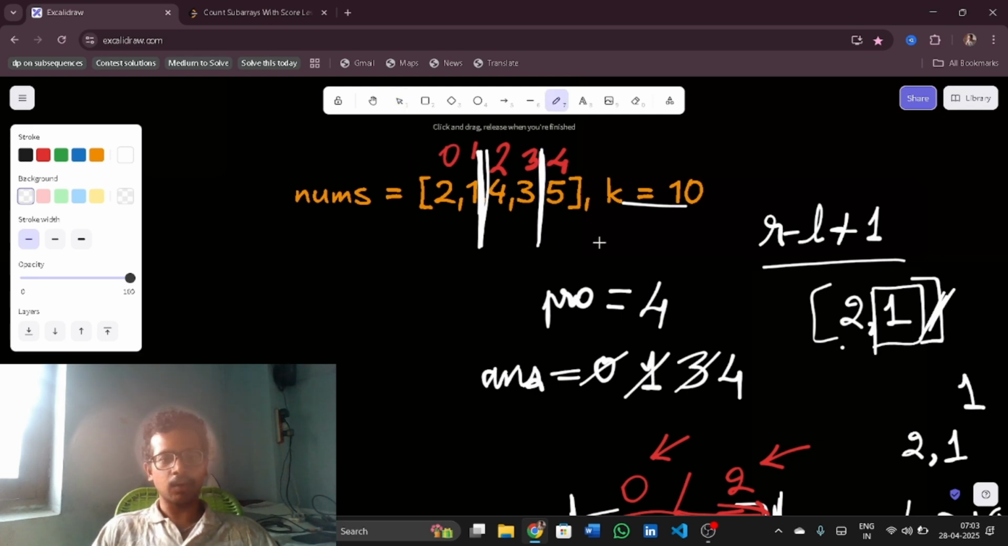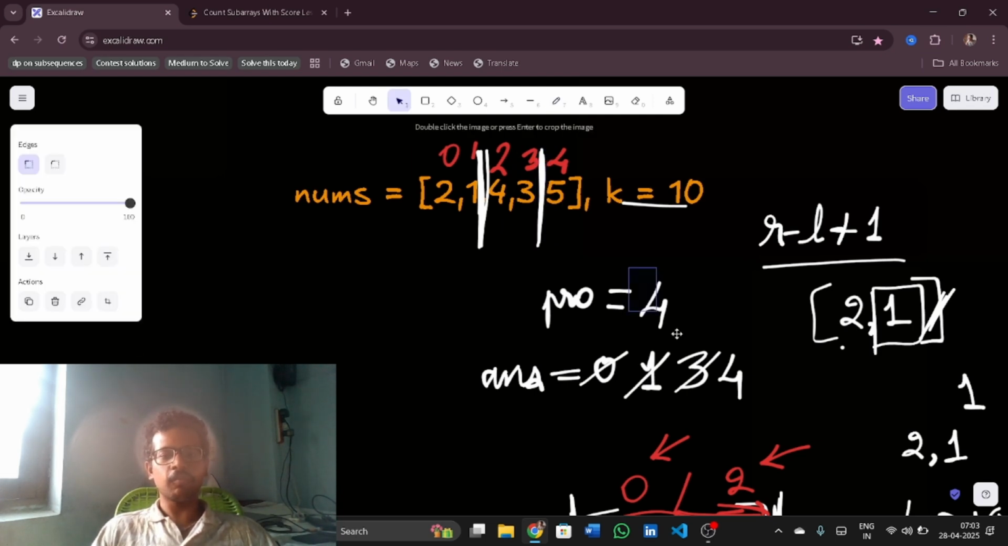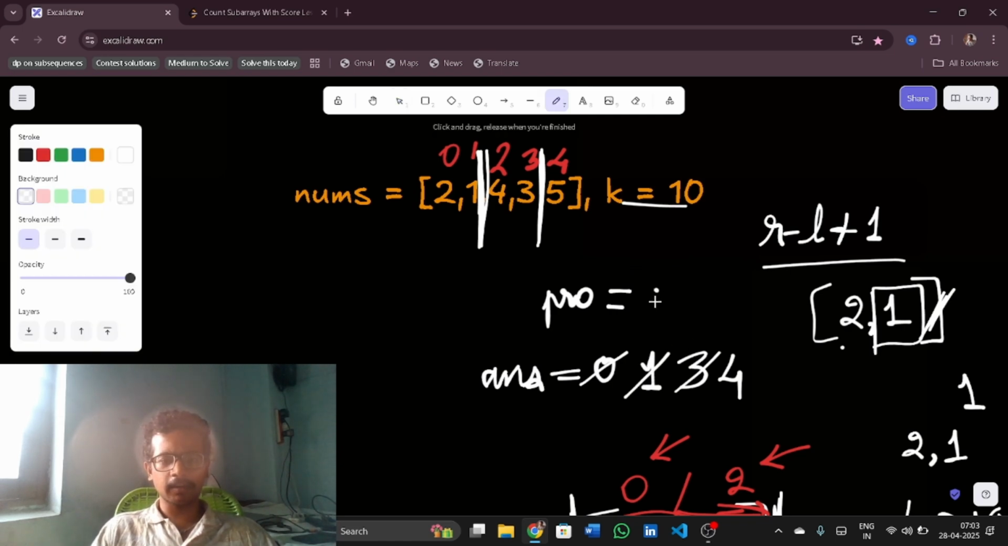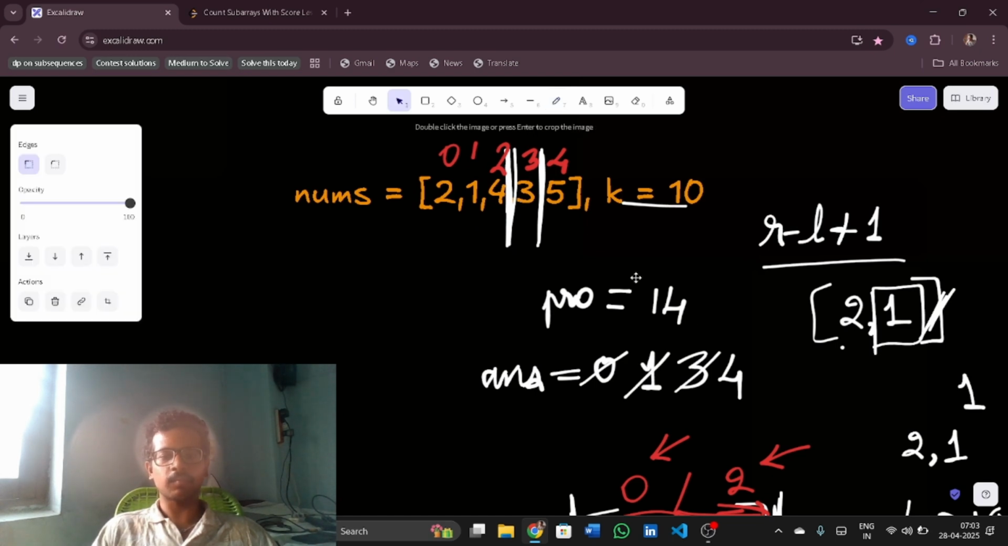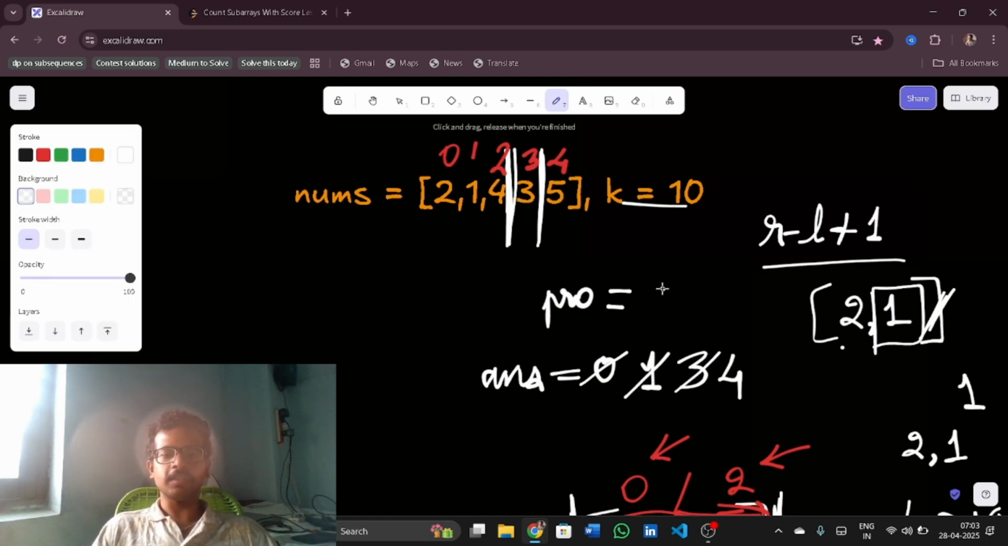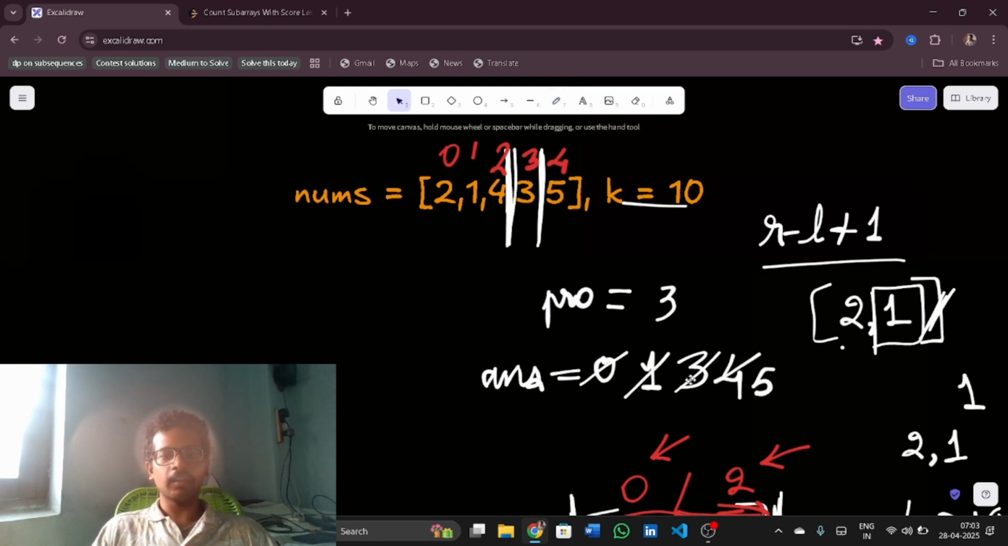4 plus 3 is 7, into 2 is 14. Let me write it here. 14, which is greater than or equal to k. I'll shrink the window again. I just got 3, which is the product. Now 3 is the product. R minus L plus 1: 3 minus 3 is 0, plus 1 is 1. I am just adding it, so the answer becomes 4.